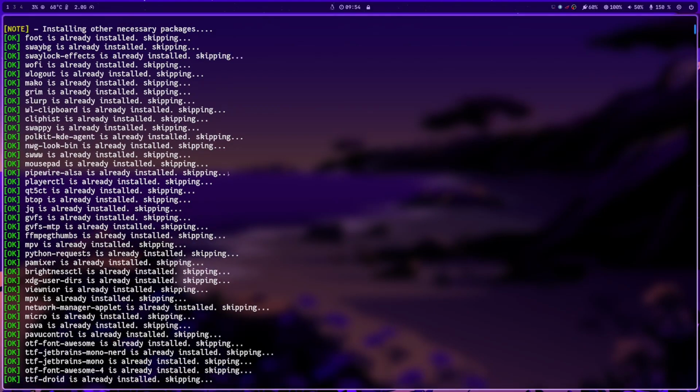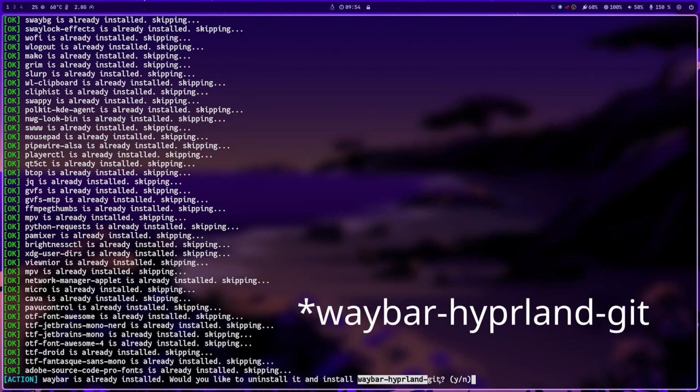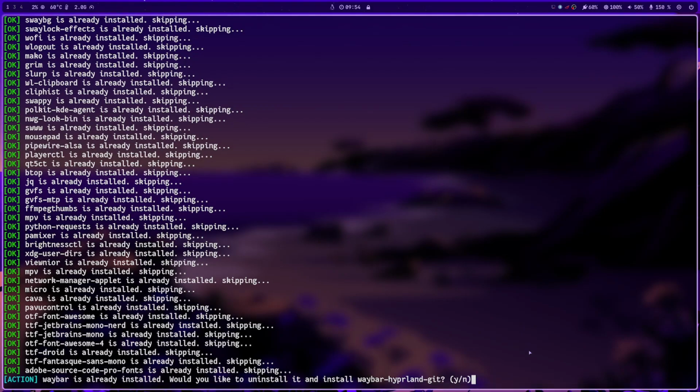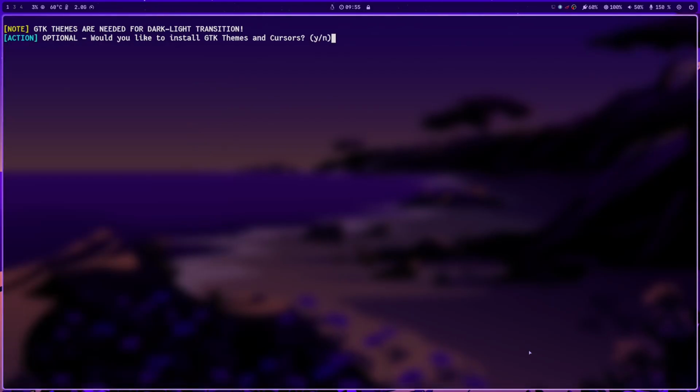Then as you can see here, it will install the set of packages that I have chosen in order for my dotfiles to work. Waybar is already installed, so if it detects that you already have Waybar, it will ask if you want to uninstall it, and then it will install the Hyprland Nvidia Git. If you click no here, don't worry, it will just skip Hyprland. So for this video I would say no, and it will still continue on with the script.